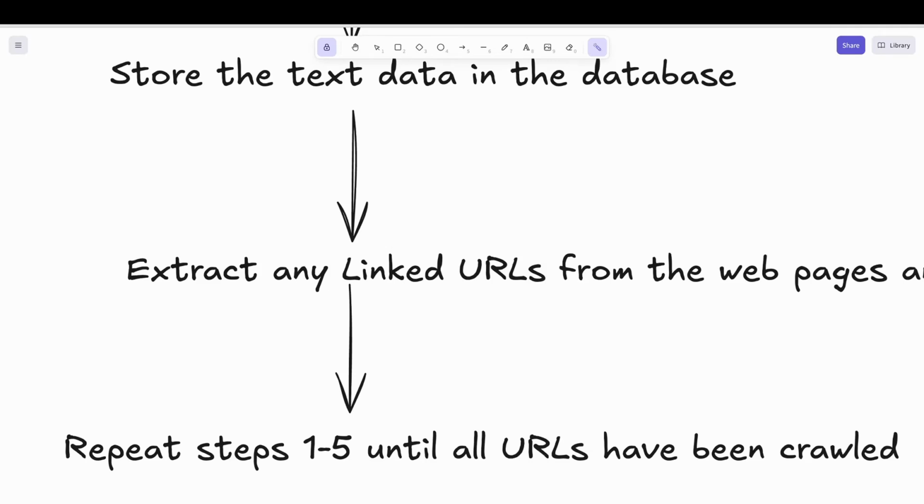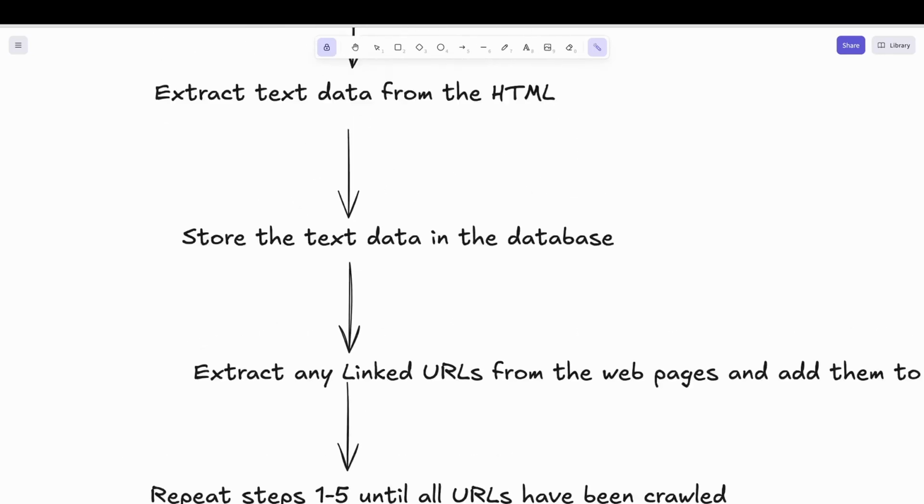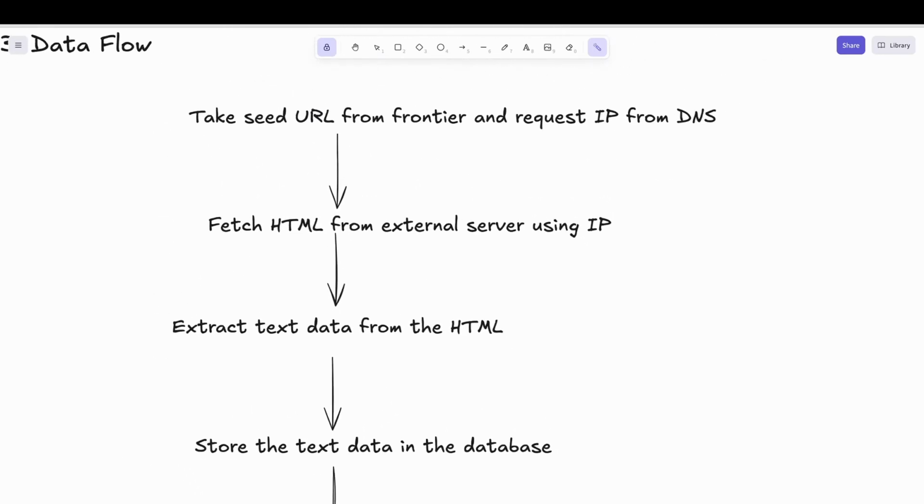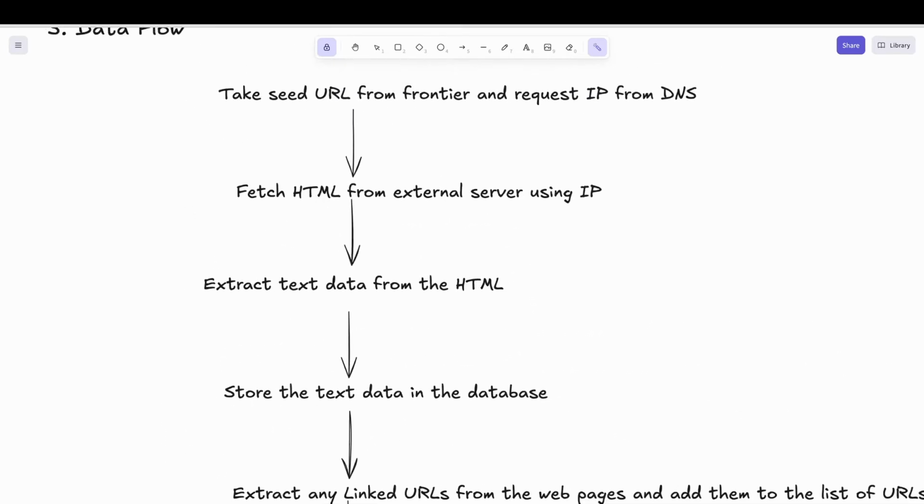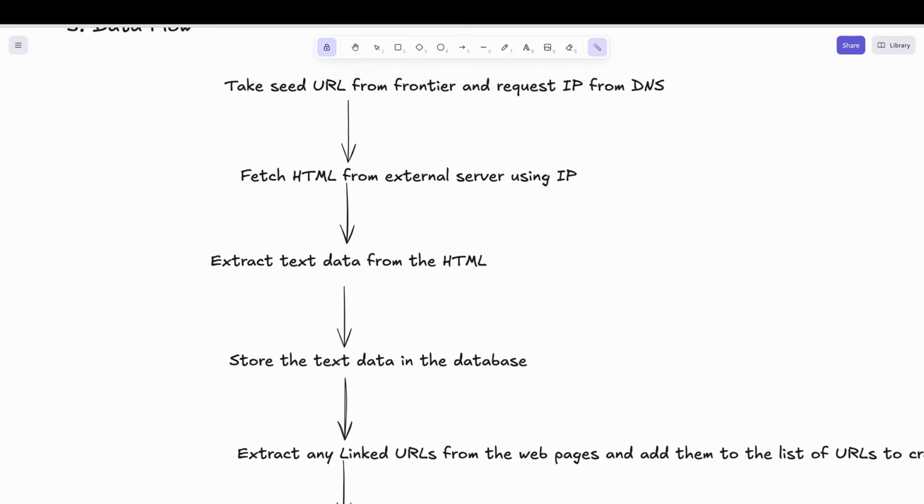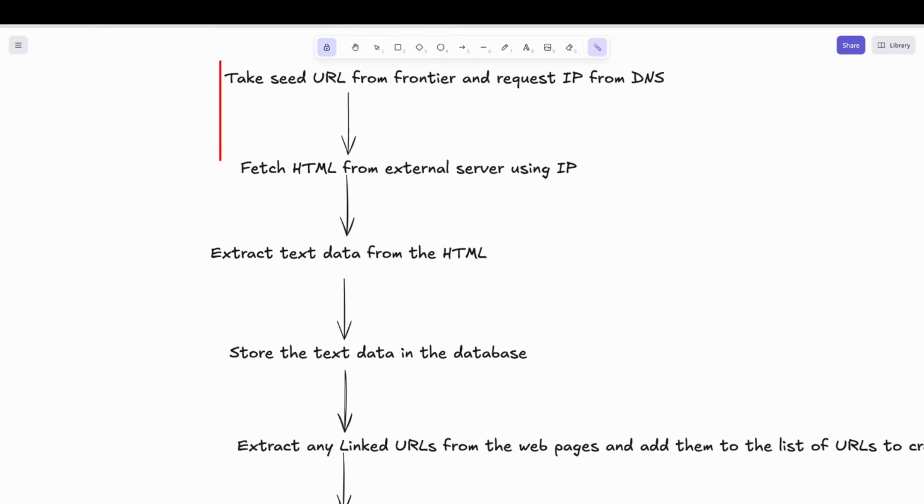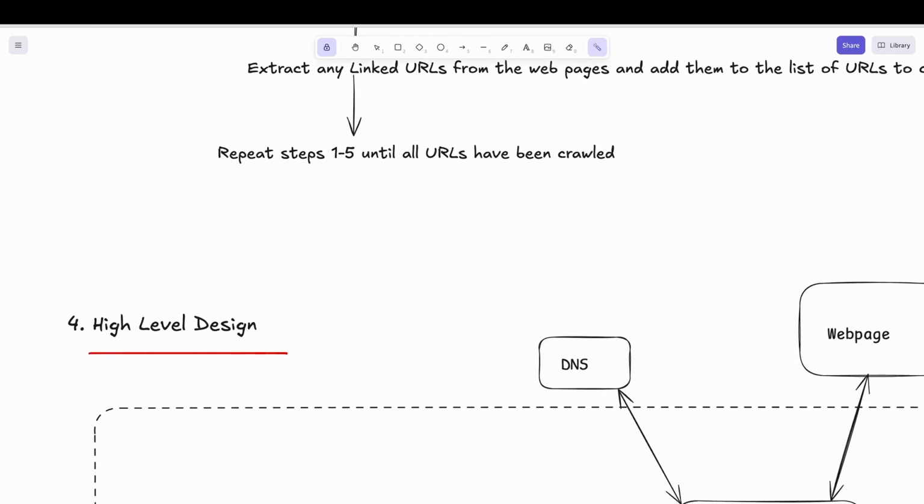Okay, so this is the rough data flow of our system, taking the seed URL and these rough 5 to 6 steps. So I think the data flow should be very clear from the steps that we just discussed. Since we are now clear exactly how the flow of our system is going to look, let's discuss one point at a time from the functional requirements as a high level discussion, and then take it from there.